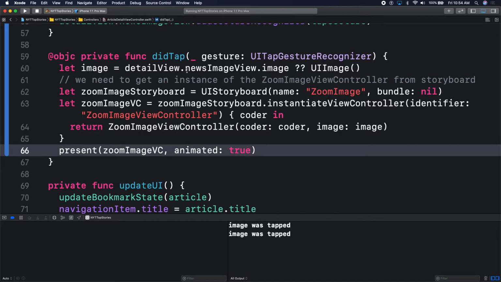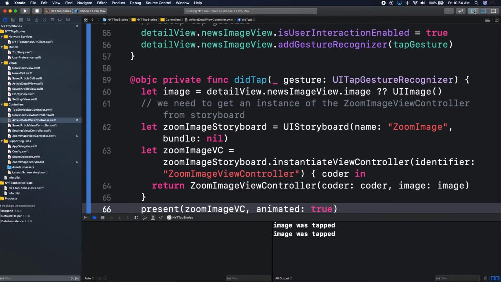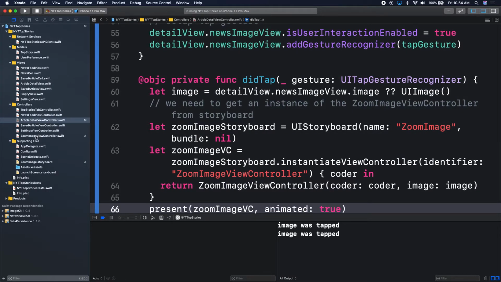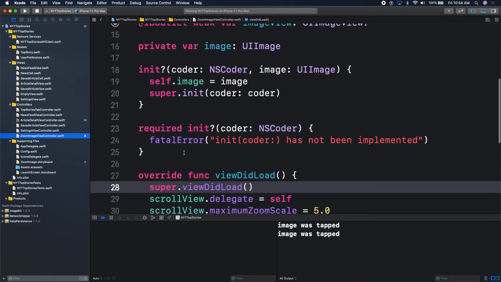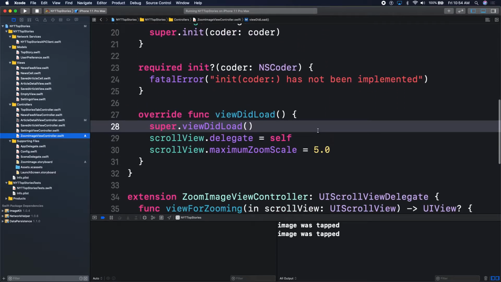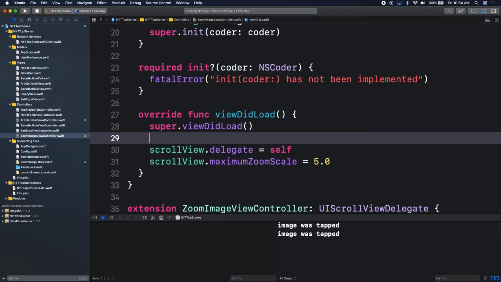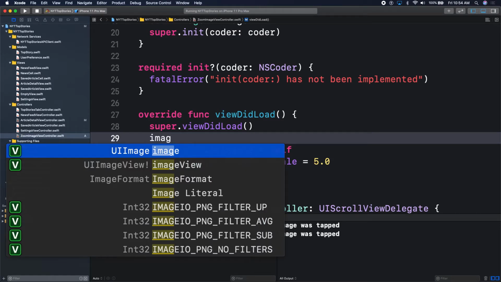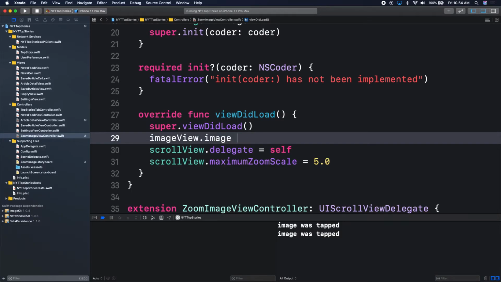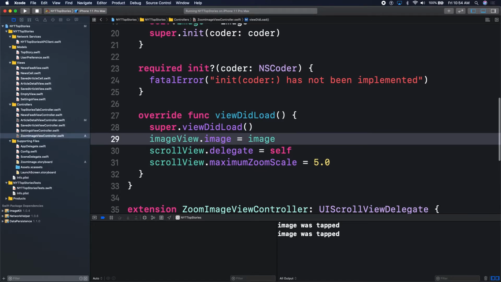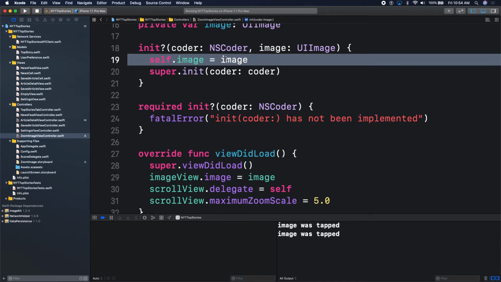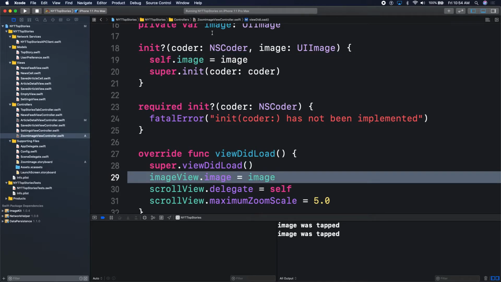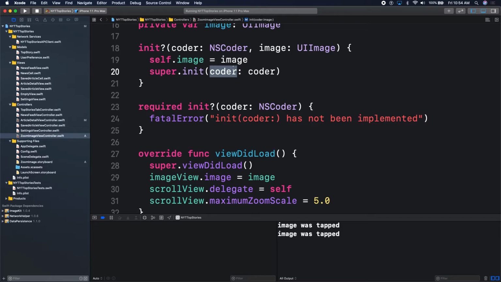We good? So let's go finish off our view did load. I'm going back to the zoom image view controller, and we are missing this line of code, image view dot image equal to image. If you attempt to do this in here, what happens? If you take this line of code and put it in our initializer, what happens? It still works, right?